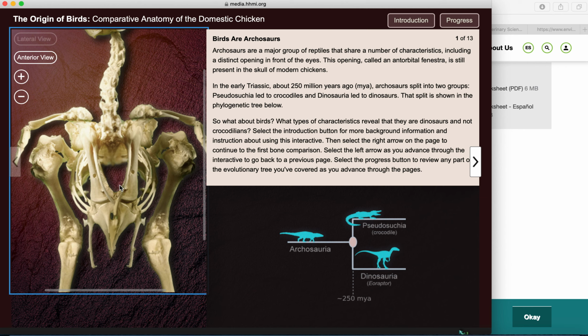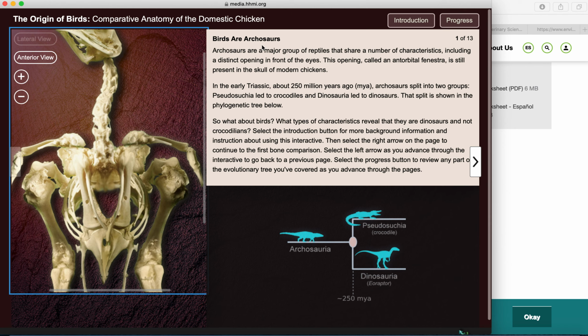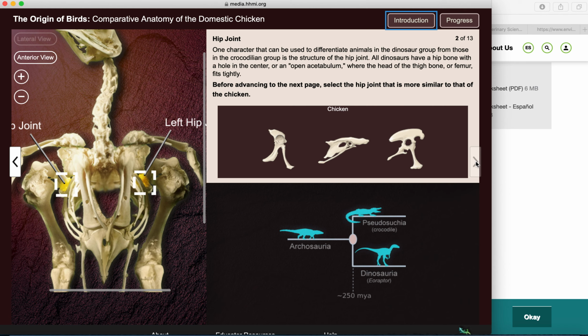So the next thing to do is to read through this paragraph, which is some really good background information on birds in general. And you can click next. Now, sometimes it won't let you go forward until you interact, right? So this is about the hip joint, and it says before advancing to the next page, select the hip joint that is more similar. I do warn you, the mouse is kind of weird and where you need to click to answer this correctly, but once you've answered it correctly, you can go forward, and there's a lot of good information that's interactive for you regarding the evolution of birds and their connection to dinosaurs.